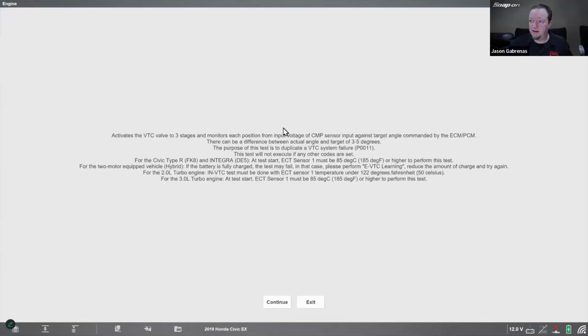That'll be intake variable timing. Activates the VTC valve to 3 stages and monitors each position from input voltage of the cam sensor input against target angle commanded by the ECM and PCM. There can be a difference between actual angle and target of 3 to 5 degrees. The purpose of this test is to duplicate a VTC system failure for a P0011. This test will not execute if any other codes are set.